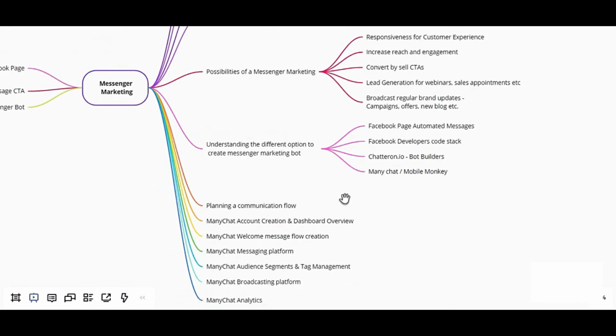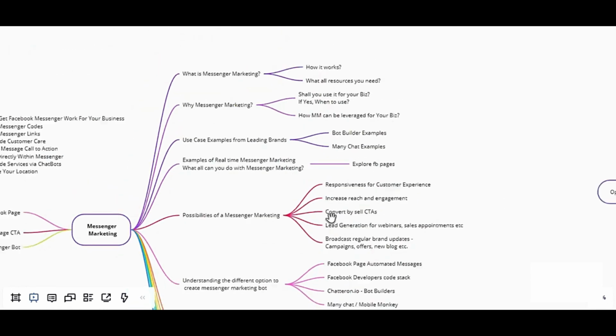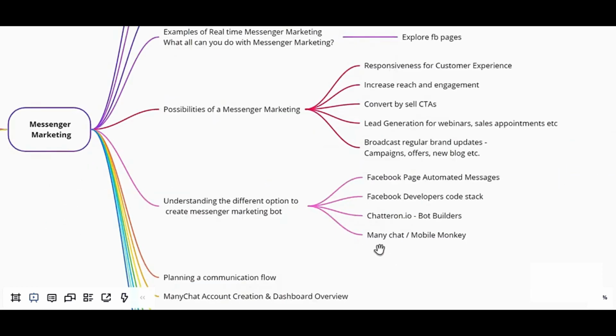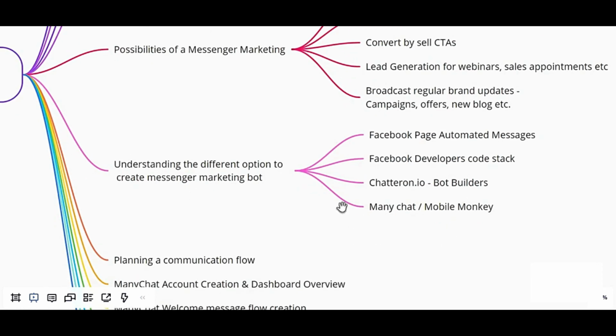So at this stage, now that I know what all possibilities there are in Messenger marketing, how Messenger marketing fits my business, and what all I can do using Messenger marketing for my business, I need to understand how I create a Messenger bot. So in this particular module, we will explore the different options to create a Messenger bot.